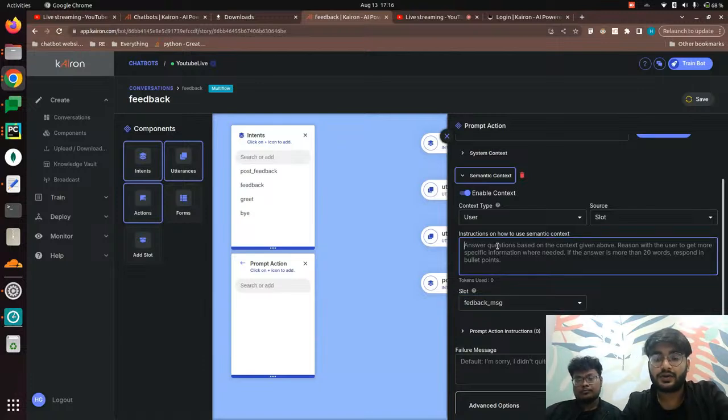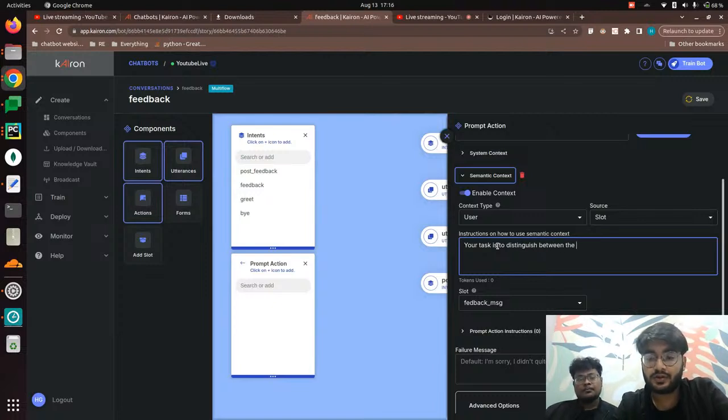Let's see how it will behave if I give it a slot. So I will say the task is to classify the user messages and return only binary.